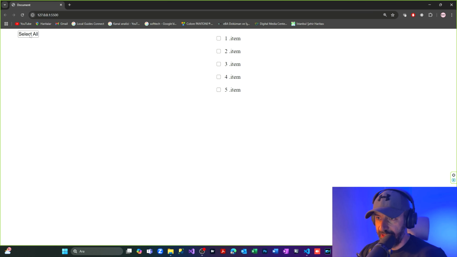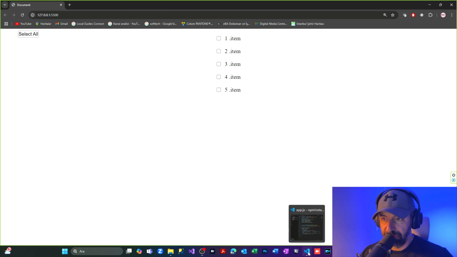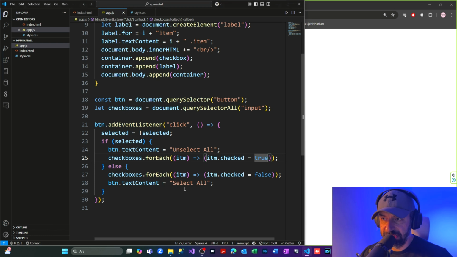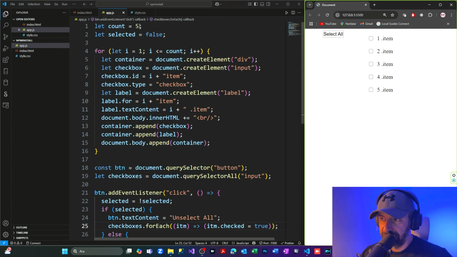Saving it once again, and here, as you can see, when I'm clicking this button, it says we're selecting all, and the text changes to Unselect all. Let's select one by one, select two of them, and select all. As you can see, we can select and unselect all checkboxes that we want. Let's uncheck two and say unselect all. Okay, it's working.